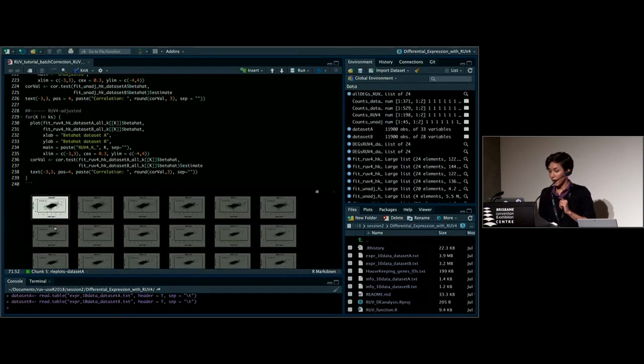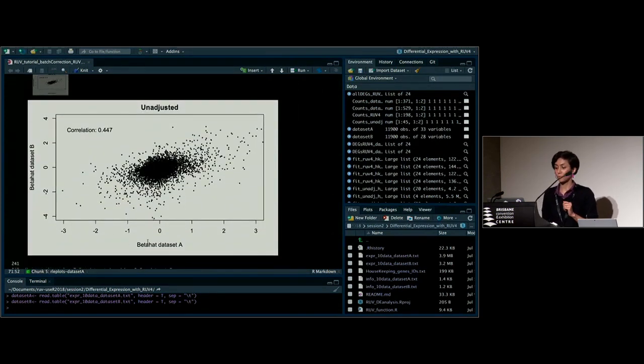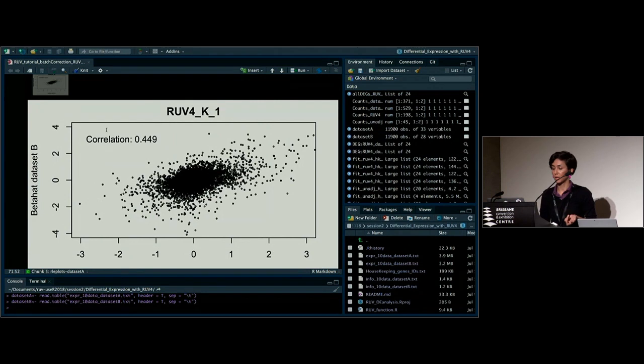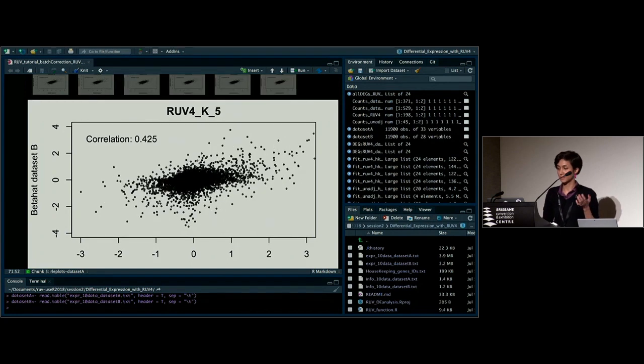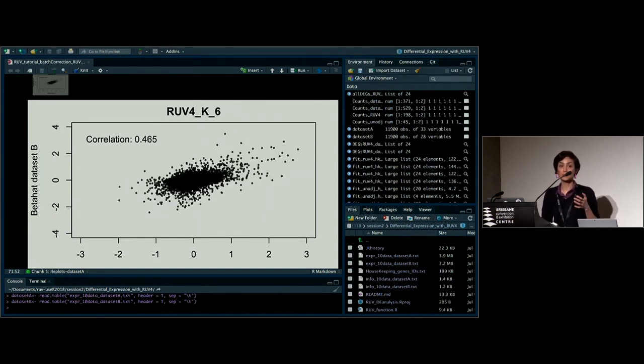For example, here we have log-fold change, or beta hat, in dataset A, and here we have beta hat, or log-fold change, in dataset B. And we're looking at the unadjusted data. Basically, the higher the correlation is, the better we're doing with the normalization in our differential expression analysis. Here is the unadjusted data, and we can also add k, for example starting from k equal to 1, and increase this k value to 2, 3, and again and again, and we see that the correlation changes. So the log-fold change that we calculate for each of these genes in the independent datasets changes as we change k. That's why it's really important to select an optimal value for k.